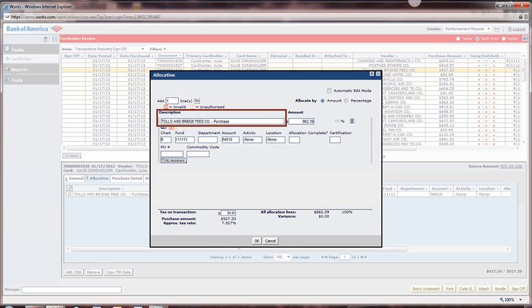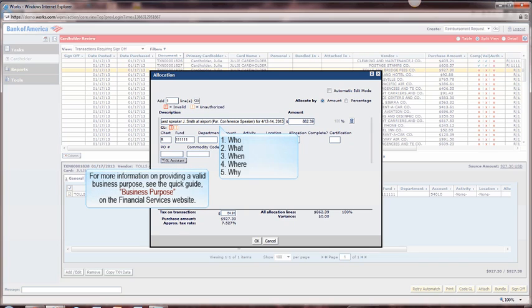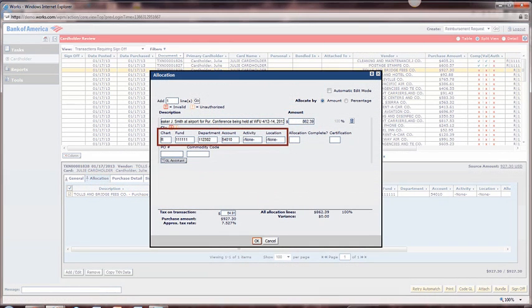The business purpose should be typed into the description field. Begin by highlighting everything displayed by default in this field and delete it. You don't want any of the information that defaults here to be displayed. Once the field is clear, type in your individual business purpose for that particular charge. In order for your business purpose to be complete and valid, be sure to include who, what, when, where, and why.